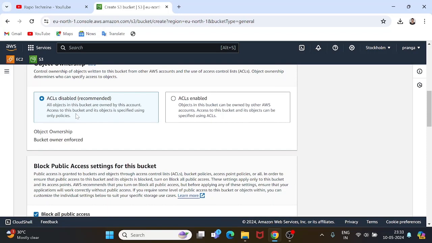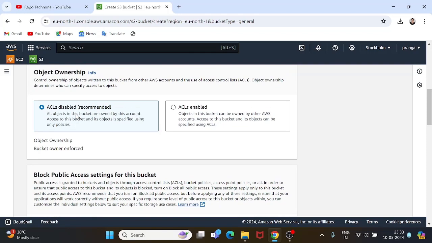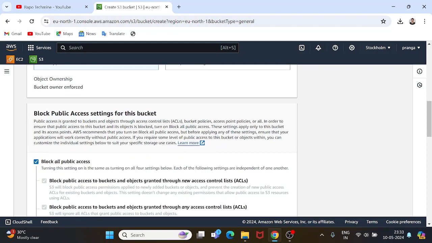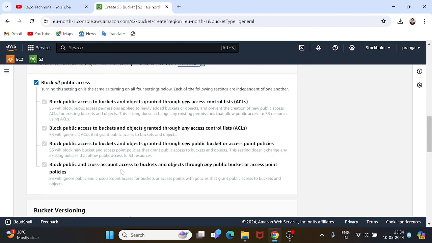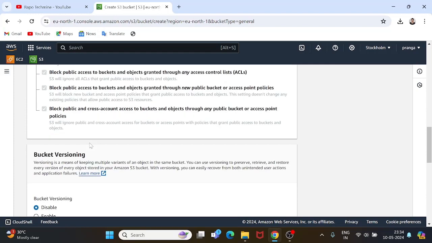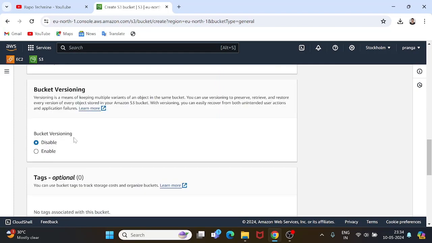We can select ACL, which is nothing but access control list. So these are disabled. We are not setting any access controls based on the account or based on the user. Everyone can access this bucket. So here we have selected public access. So everyone can access using the URL of this bucket.